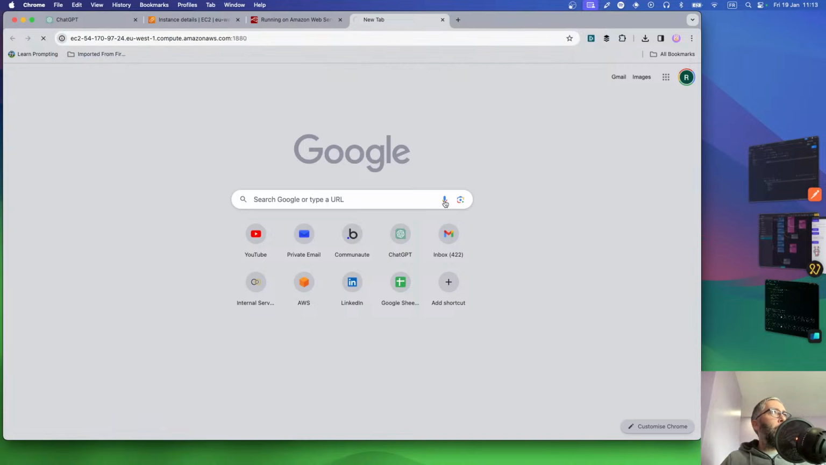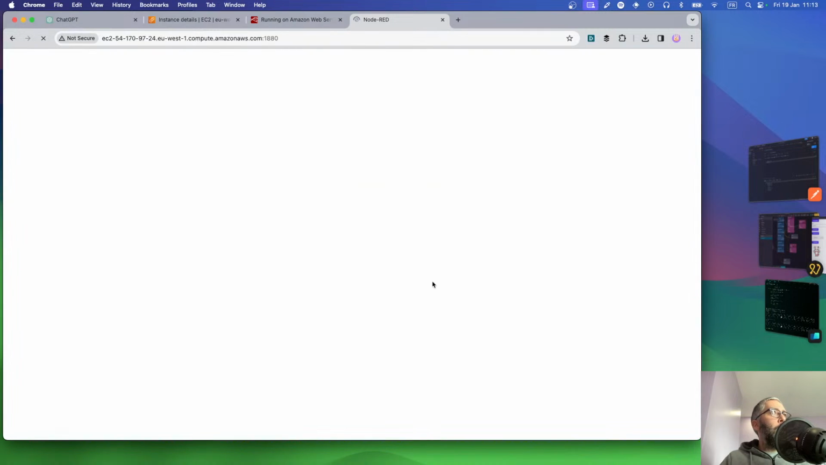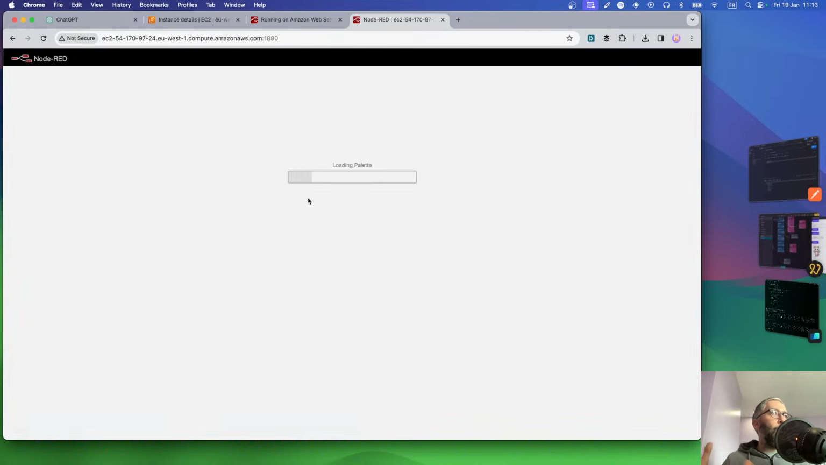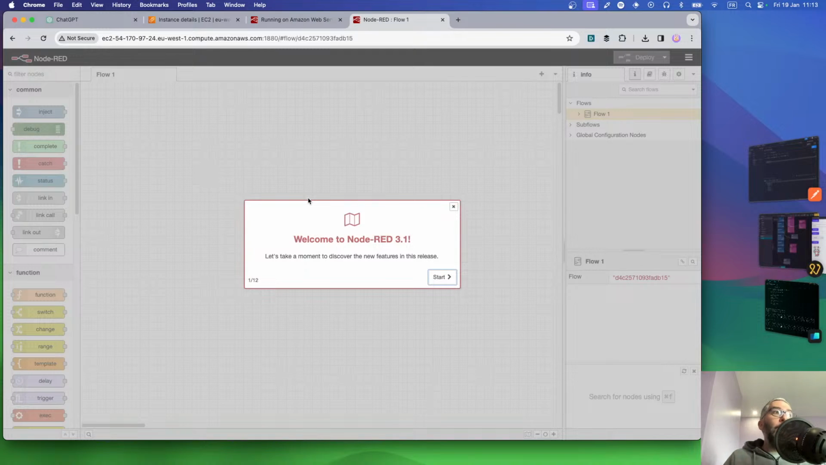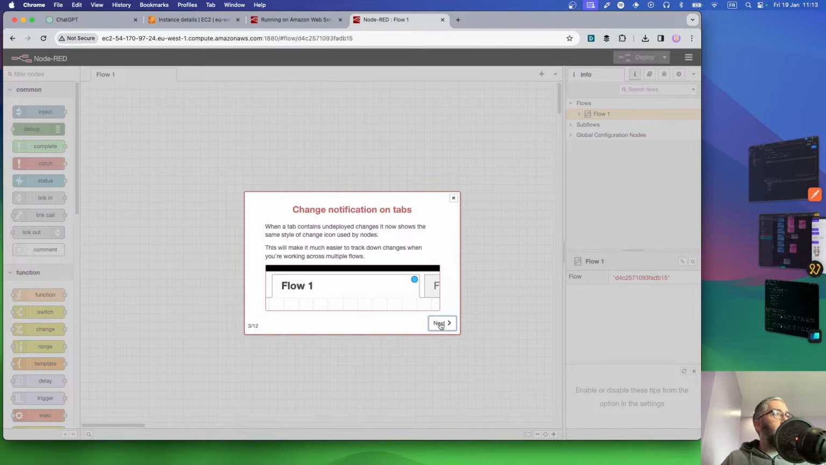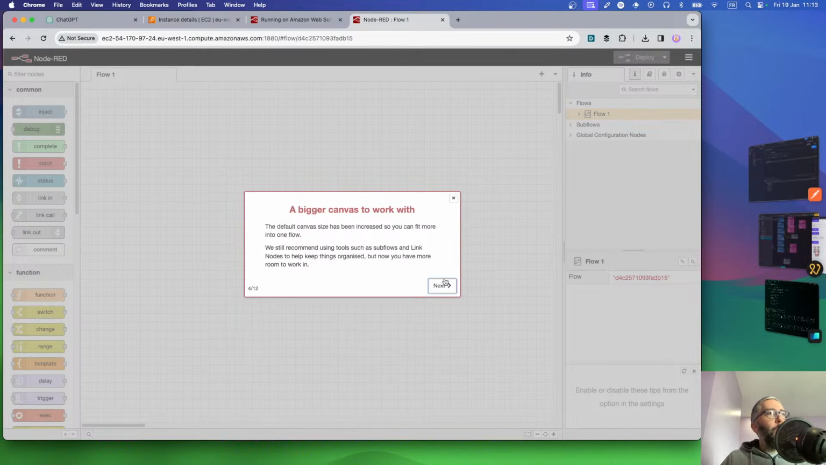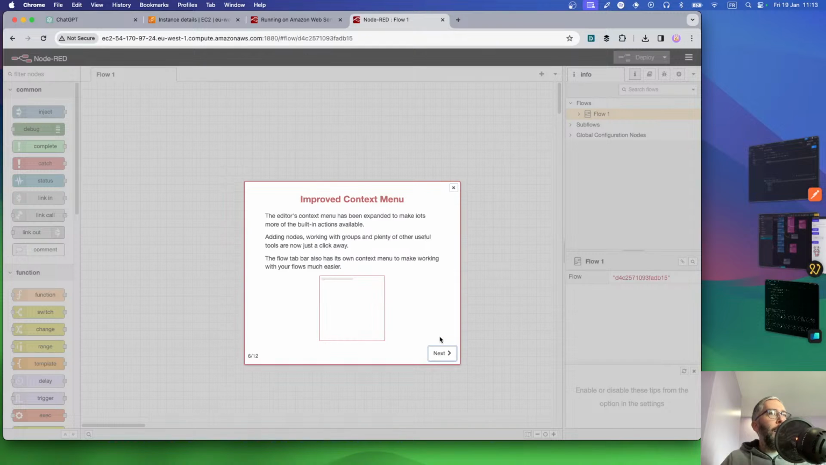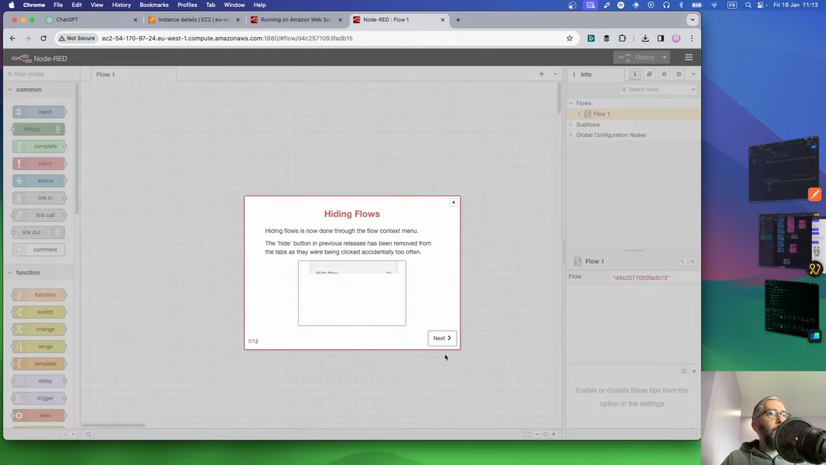1880, I think was the link. Yeah. See, when things just work, that's when I think this is a good library, right? This is very nice. Node-RED 3.1. We've changed some things. They don't get in the way when moving and clicking on a node. They can be reordered. Groups. I don't even know what a group is. I haven't got that far yet. I'm discovering it with you. Bigger canvas. Finding help. Improved context menu.